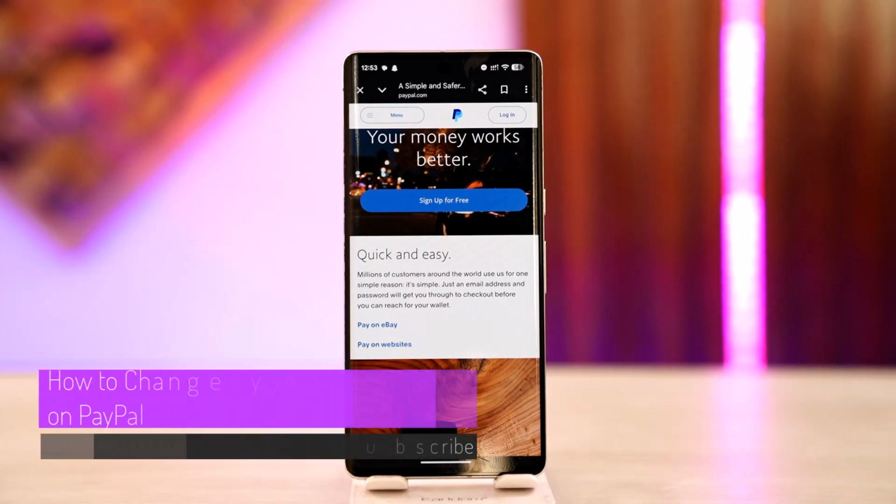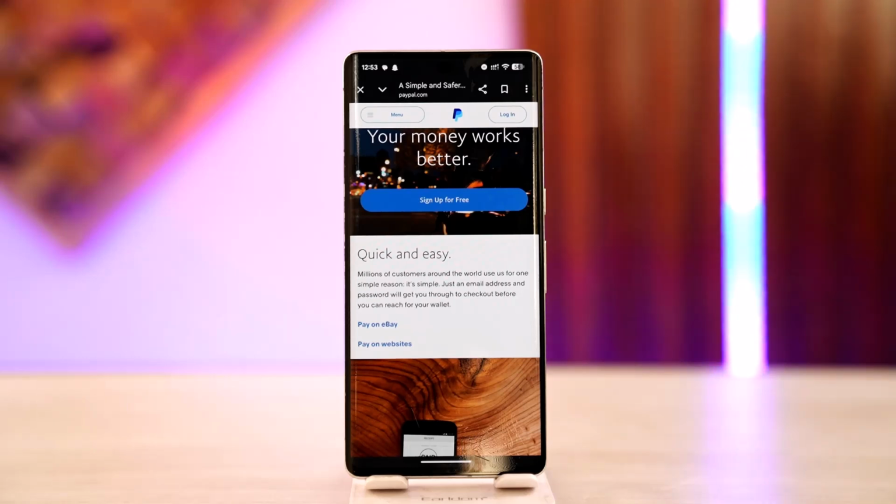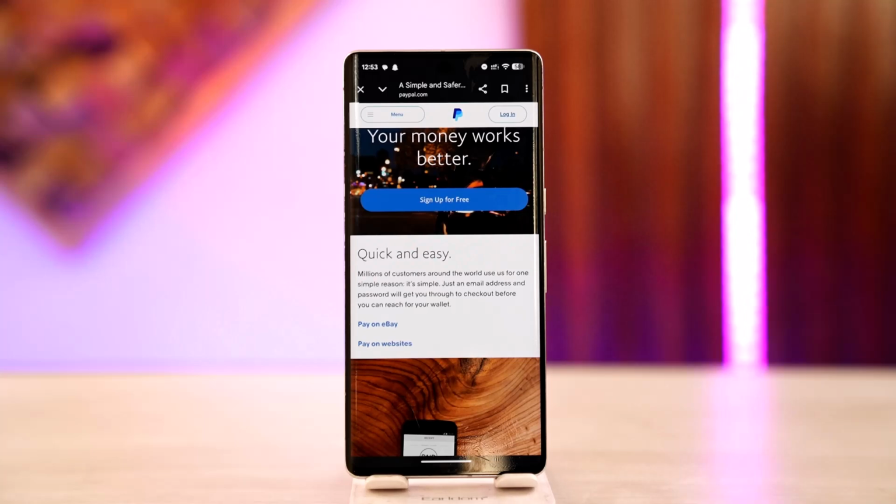How to change your primary email on PayPal. In order to change your primary email on PayPal, I suggest using a browser version. So open up your browser, type in paypal.com and log into your account.